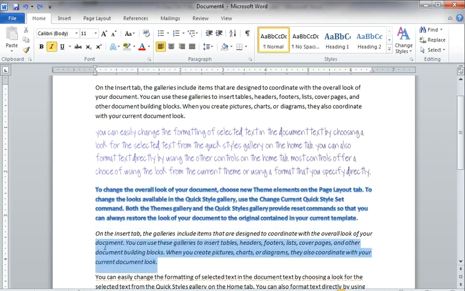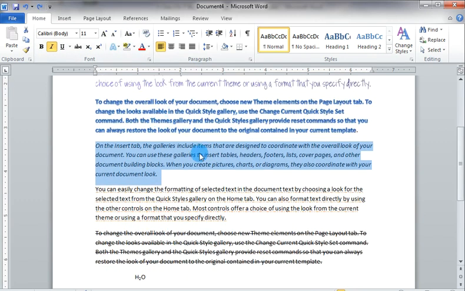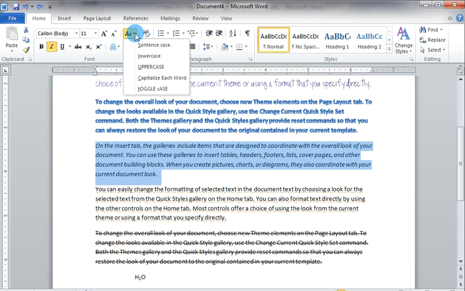The next is change case. Change case command is used to change the text case to capital or small letters. This is the change case command, and by clicking on this drop down arrow you can see these options: sentence case, lowercase, uppercase, capitalize each word, and toggle case.